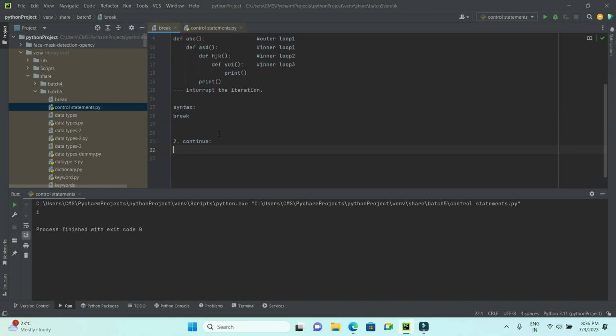The continue statement is also very similar to break. It is also one of the control statements, and it returns control of the iteration to the beginning of the loop. It can be a for loop or a while loop, it doesn't matter. The continue keyword returns control of the iteration to the beginning of the loop.